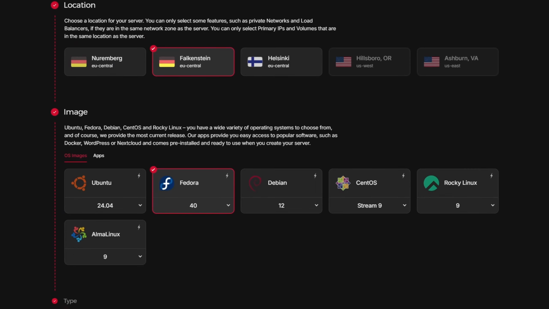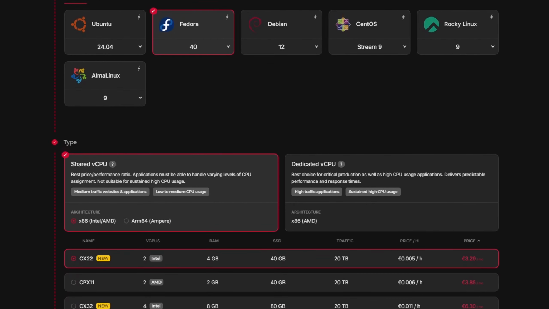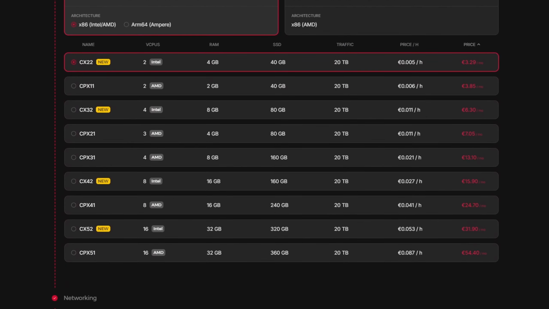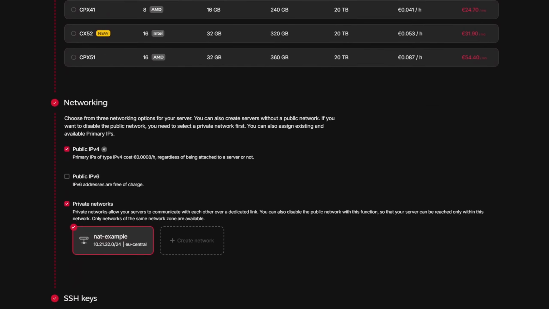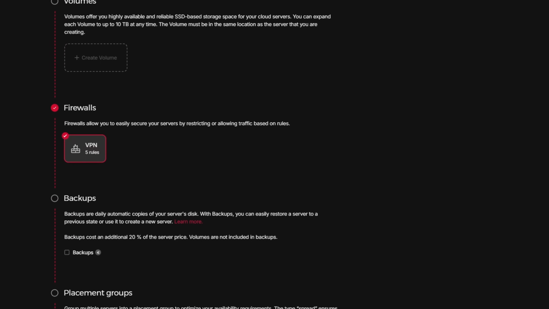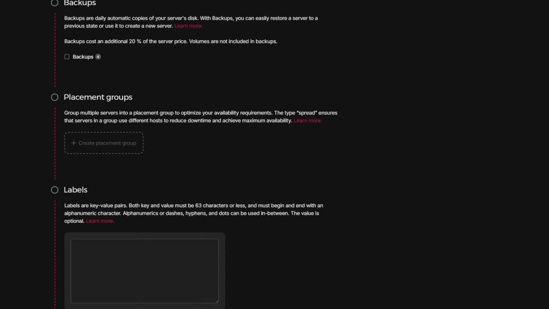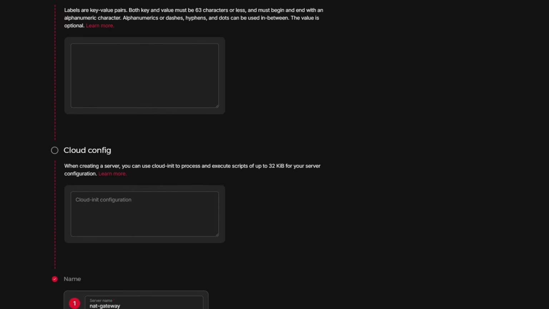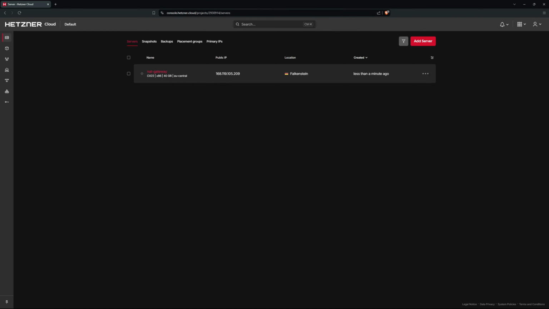I'm running the server in Falkenstein using Fedora 40. I chose the cheapest instance type as we don't need that many resources, disabled the public IPv6, and chose the private network I just created. I also enabled a firewall to limit traffic to my private network. Finally, I gave the server the name NAT gateway and clicked create and buy now.